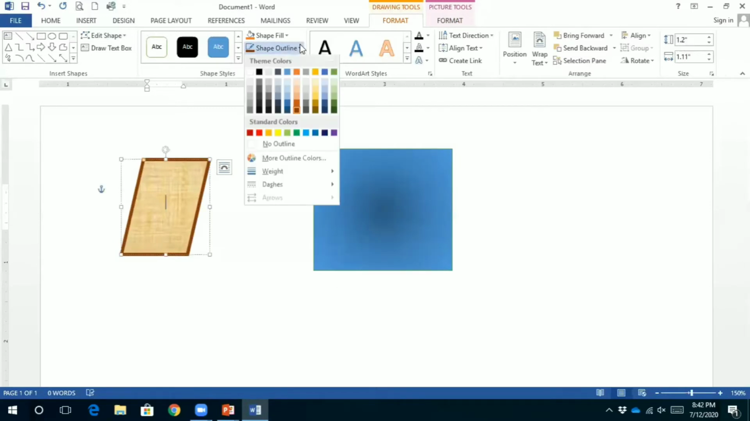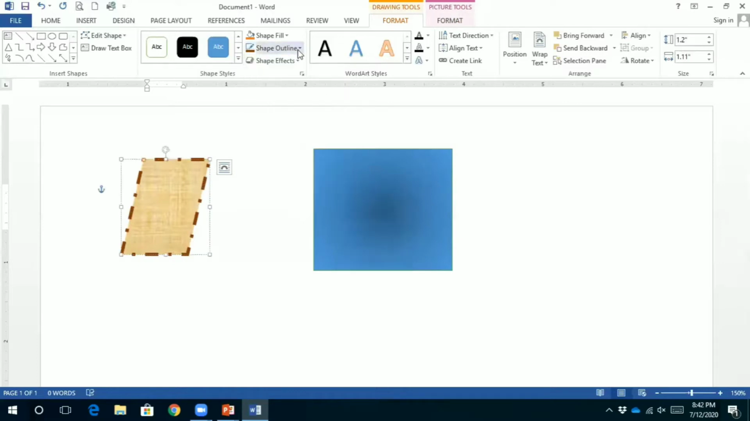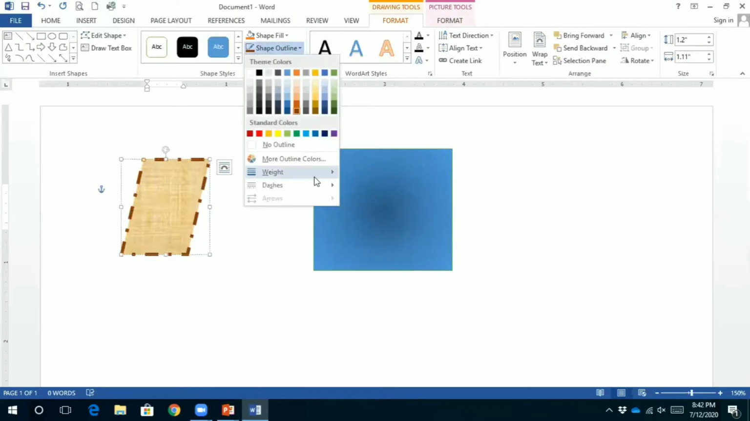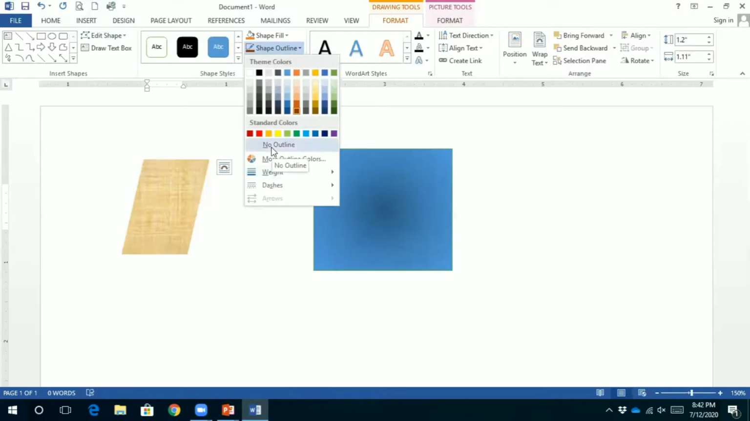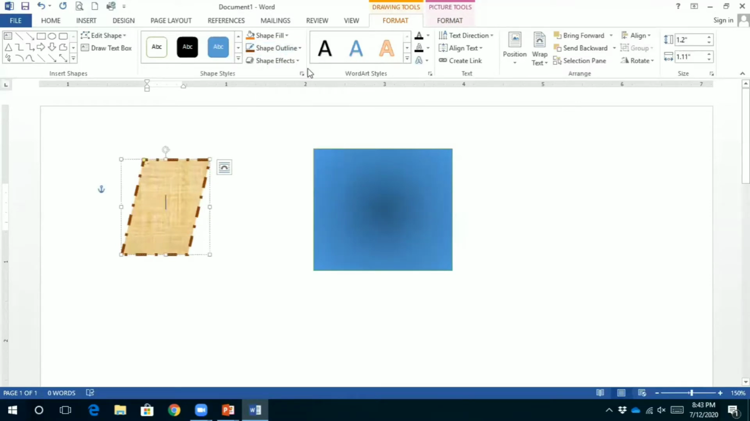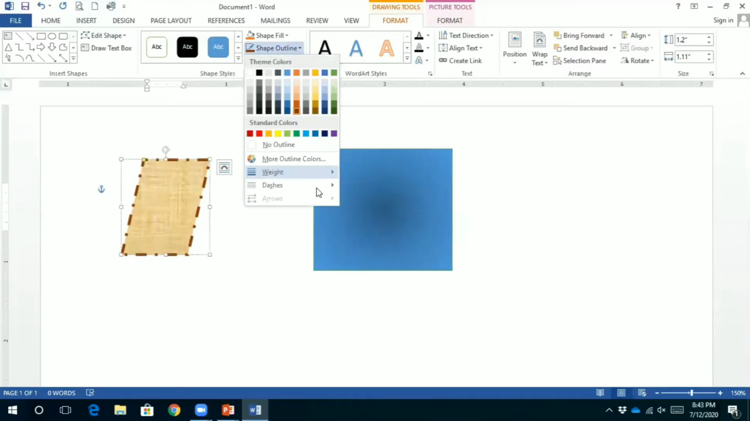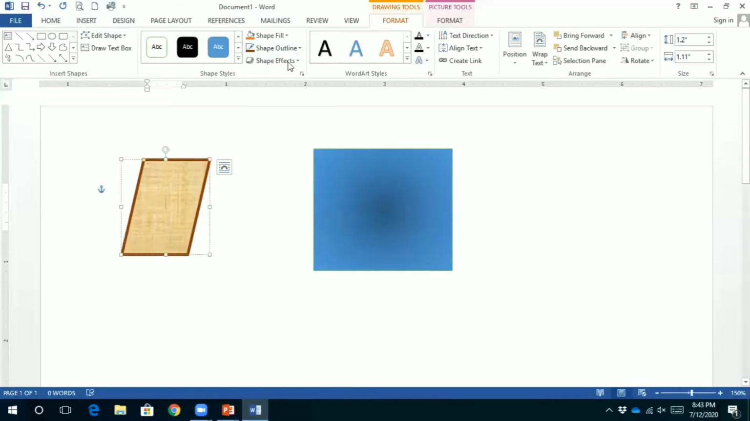Fine, you can change from here. If you want to change the style of the outline, you can change it as per your requirement. These are the options. If you don't want any kind of outline, you can select no outline. Let me select the standard outline style. Okay, that is it. Let's move to another option, which is shape effects.